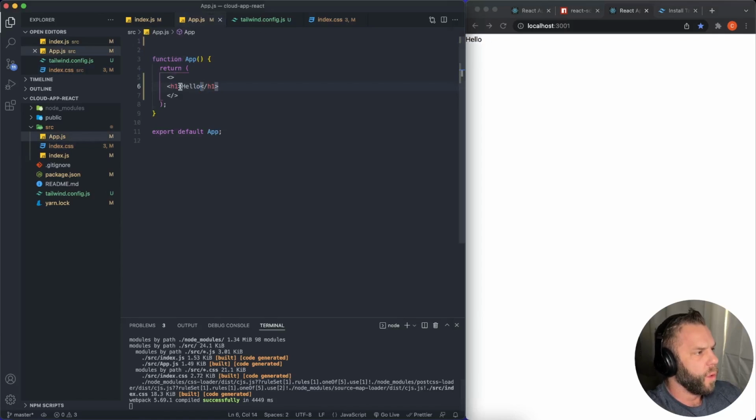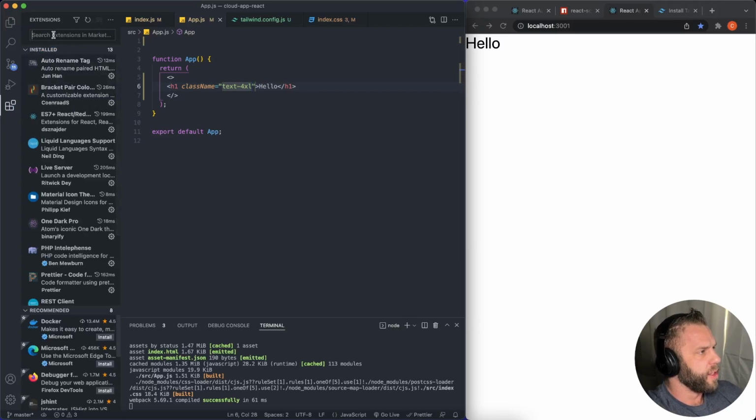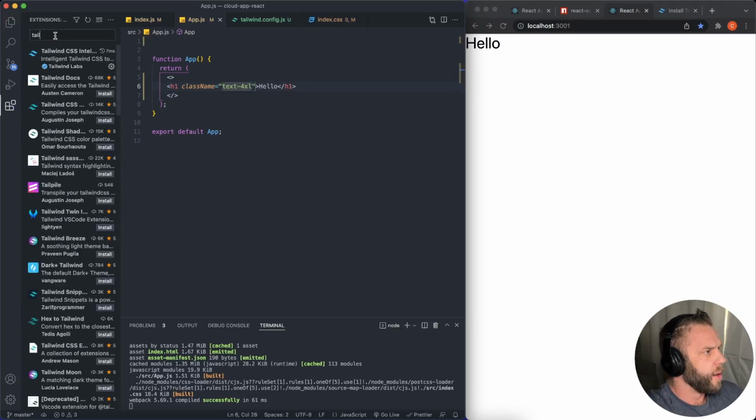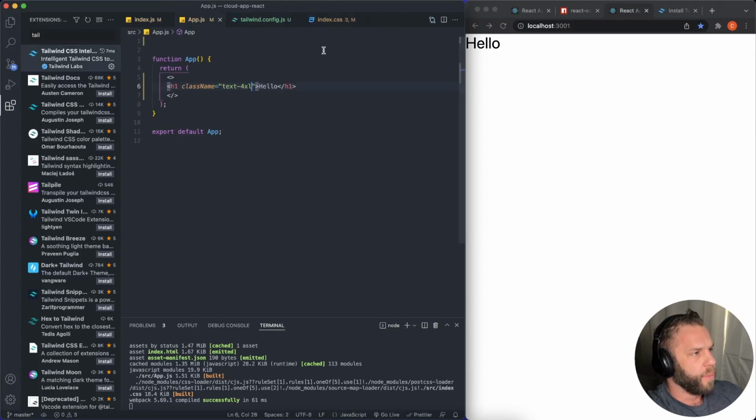Now, with our H1 here, we can give it a class name, and we'll say text 4XL. Boom, there it goes. And that is font size 2.25 rem. This little pop-up you're seeing is the IntelliSense for Tailwind. I highly, highly, highly recommend you get that if you're using Tailwind CSS. It's a must-have. Just go over to your plugins here, Tailwind IntelliSense, and it is super, super helpful, you guys. I could not imagine working without that.